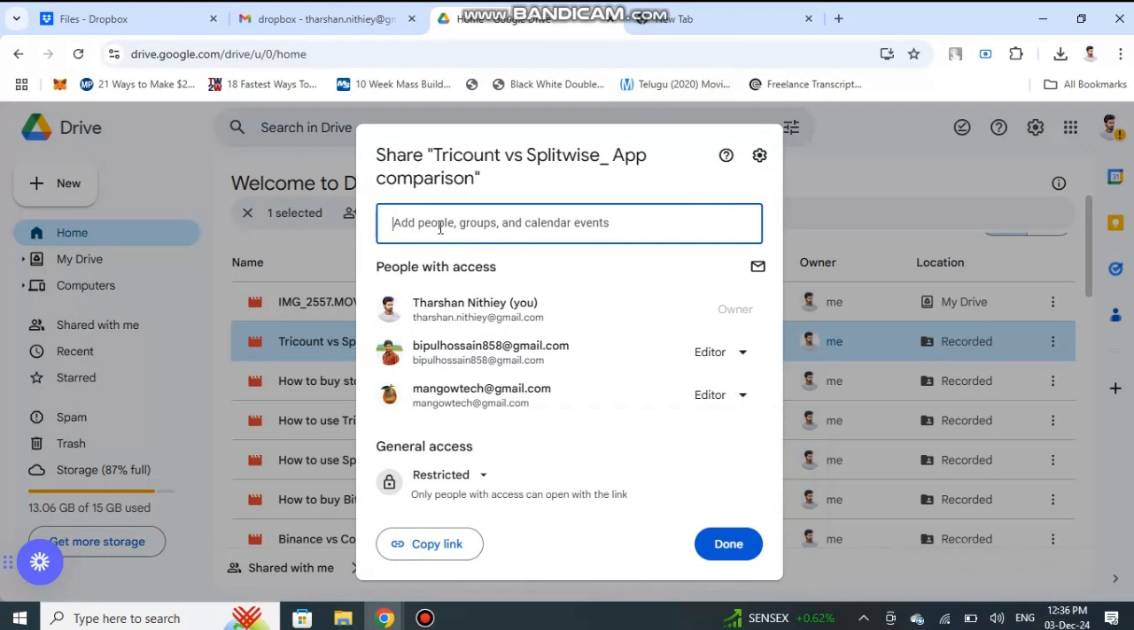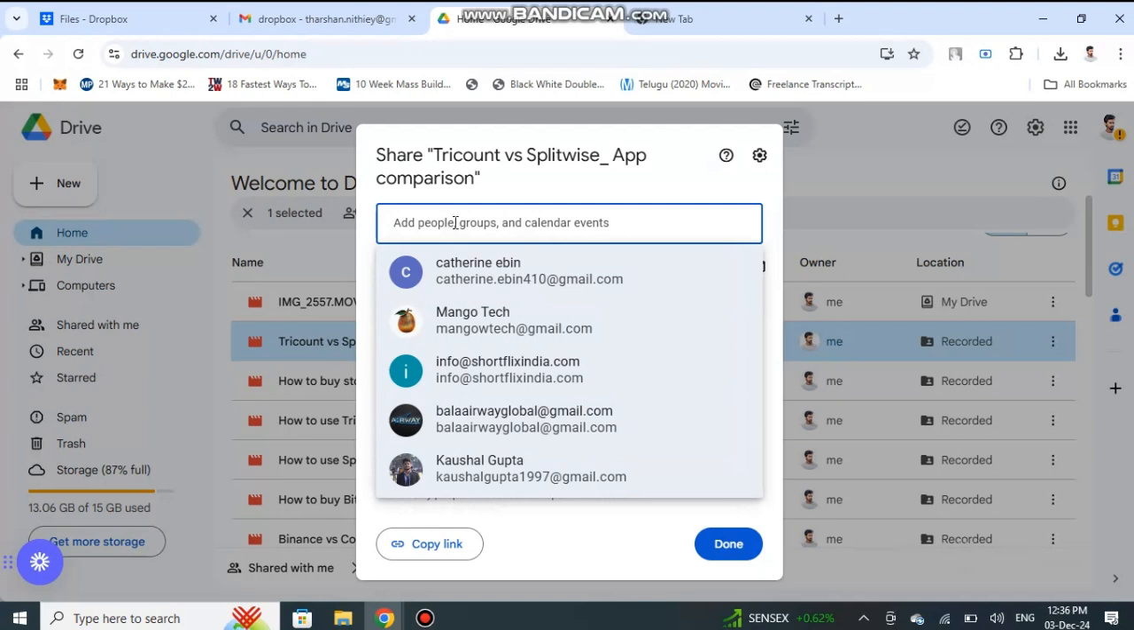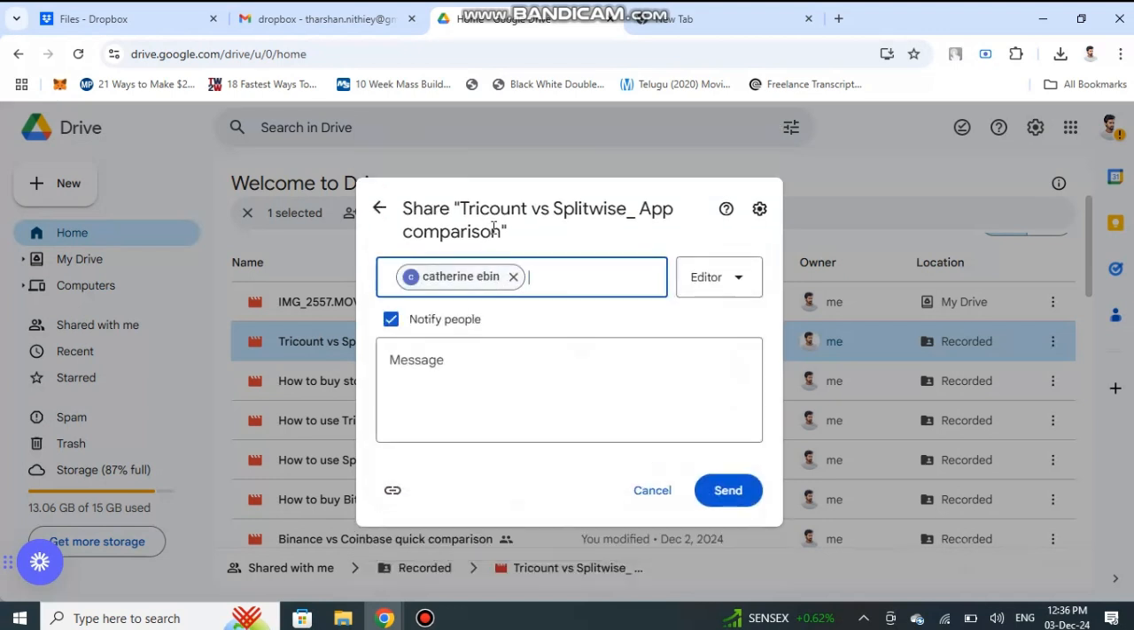from here, you're going to add the people whom you want to share this document access with. You can add people or groups here. Simply enter the email address in this box, whom you want to share it with, and for example here I will choose this email address.